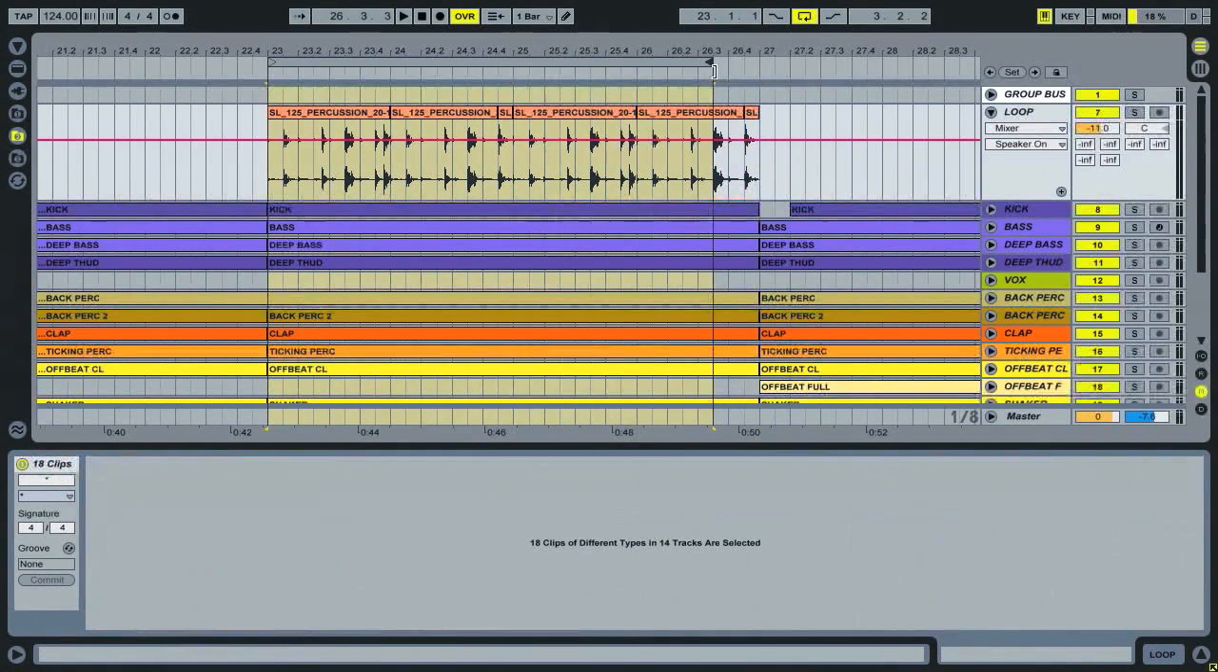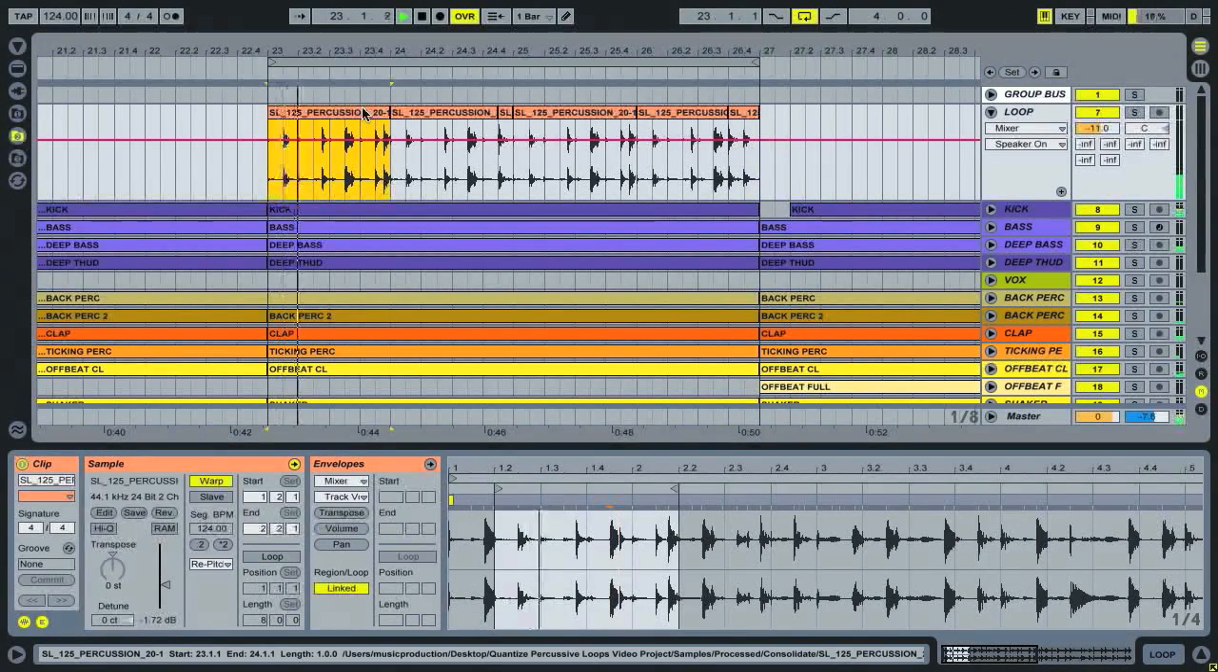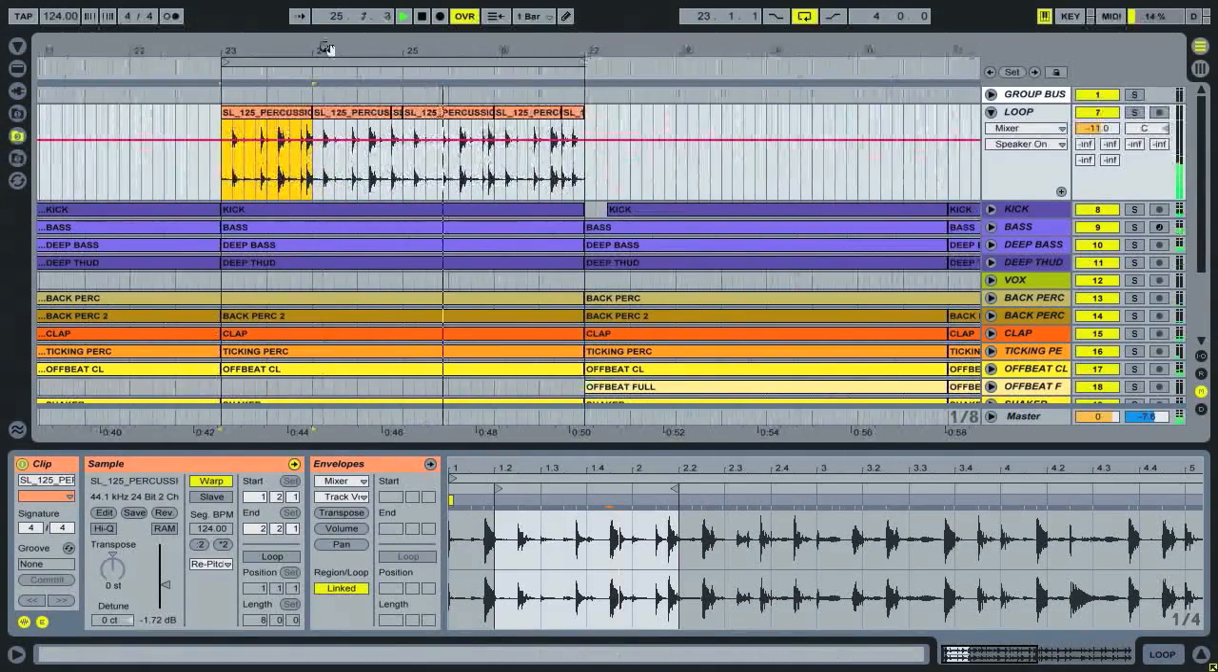Duplicate. This time I'm going to select a slightly larger portion at the end, like so. Let's go for something a bit more interesting here. See how that sounds. And so on. And you can continue throughout the project, duplicating, changing the end to give yourself some interesting fills and variations in there.